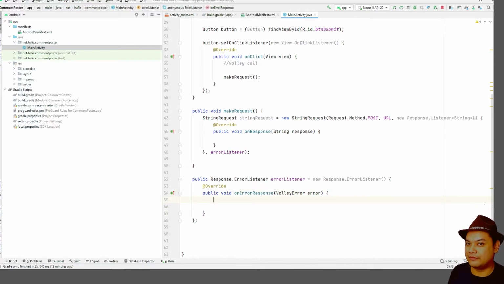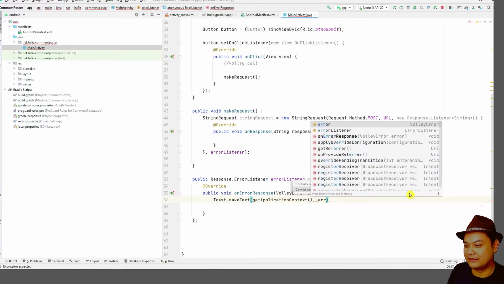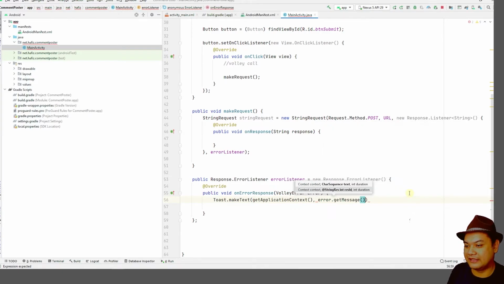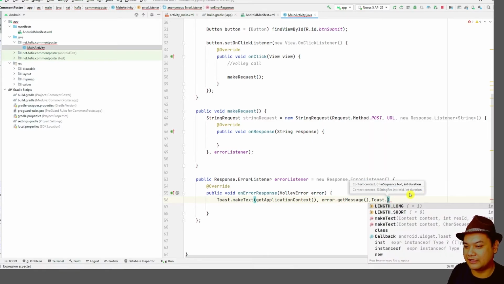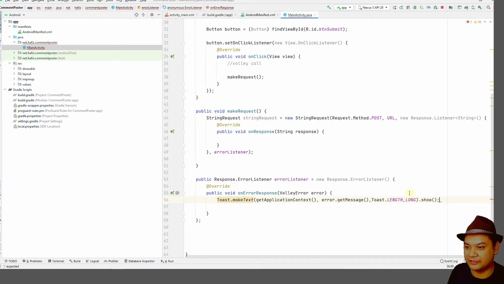So what you have here is VolleyError. And then you put your Toast.makeText, getApplicationContext, comma. Remember back how you do Toast, and then you put here error.getMessage, and then comma Toast.LENGTH_LONG, because we want to display the error message for long, and then show. Okay, just like this. Please look at the code over here.